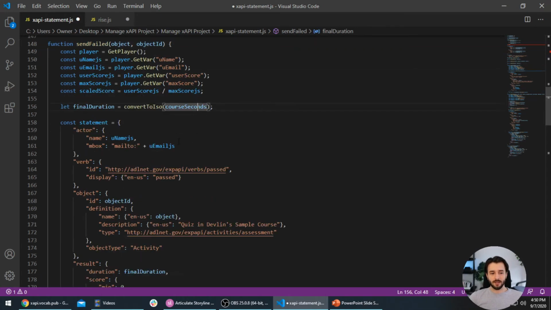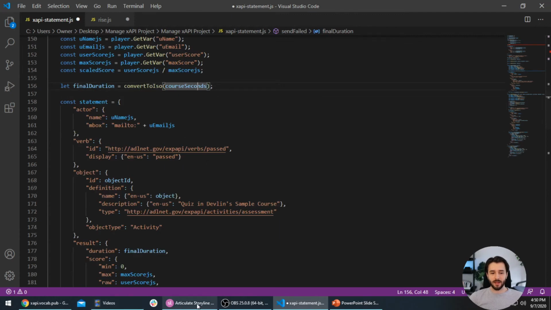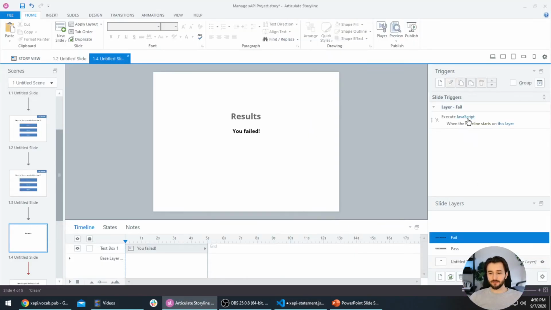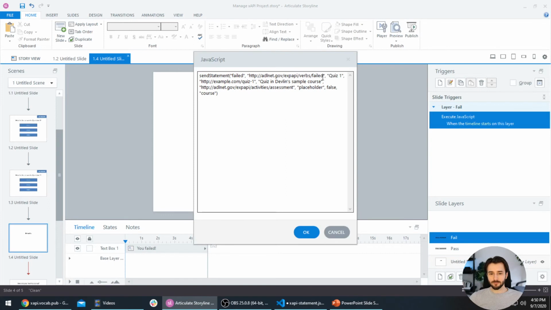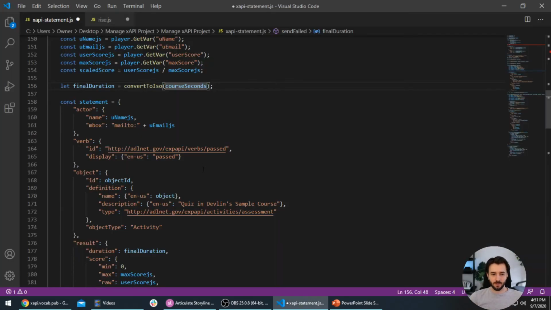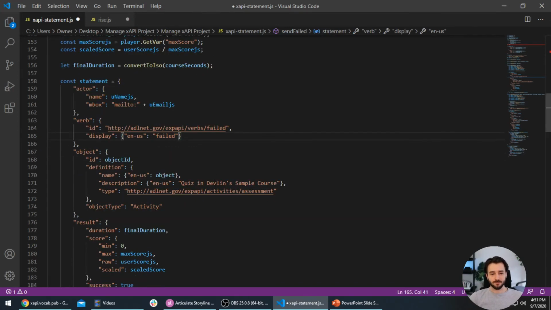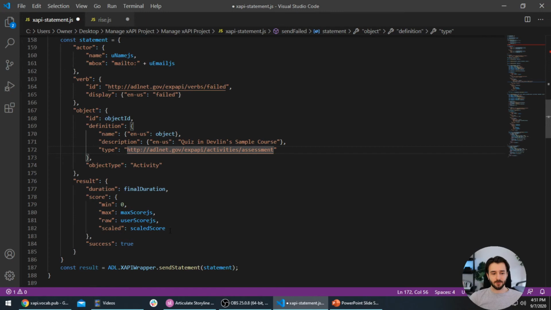Course seconds, yes. We're not going to use the passed verb ID. We're going to grab the failed verb ID. So just copy that from the execute JavaScript trigger on the failed layer. We'll go ahead and just overwrite the passed verb ID. And we'll change where it says passed right here to failed. It's still a quiz in Devlin's sample course. It's still an assessment activity type. We still want the score information, but now instead of true, the success value will be equal to false.